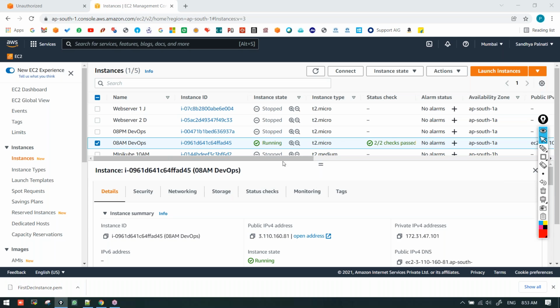All right, guys, so this is how we launch our server. Since our work is completed, I'm going to stop this. It is always good practice to stop or terminate your instance once your work is completed. Click on Instance state. You have three options: stop, reboot, terminate. Stop means the server will be shut down. Once you stop your instance, you are not going to get any bill.